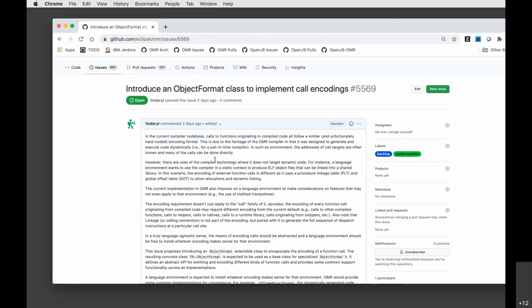But when we start to think about using this in other contexts like static compilation, where you want to use it in a static compiler to, let's say, generate an object file. So you want to produce something that's, let's say, an ELF object file.